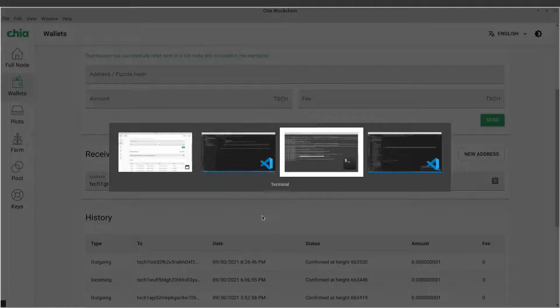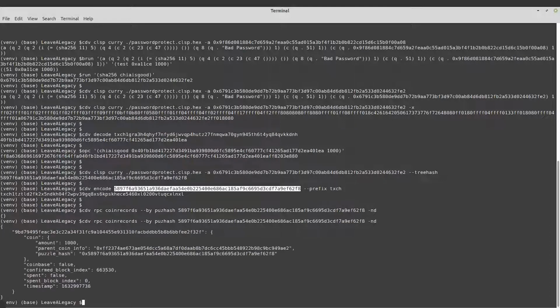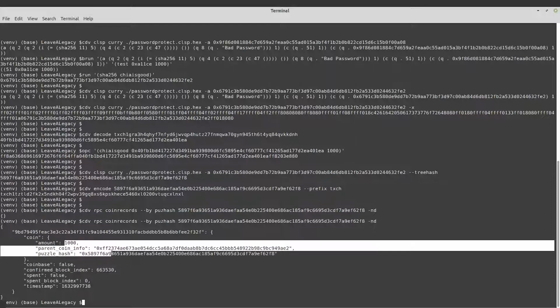And now we're going to go back to the command line. I'm just going to run the exact same command again. Okay, I'm going to do RPC coin records by puzzle hash, name dict. And here we go. Now we have a coin. This is the ID of the coin. And the way you get the ID, again, is by hashing together the amount, the parent coin, and the puzzle hash. So it's figure-outable, if you will, from these three values.